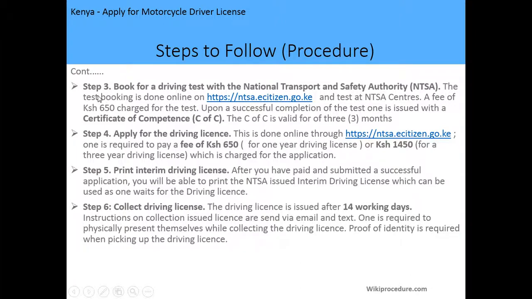After you've gotten your PDL and have undergone training and you're confident that you can take the test, the third step is for you to book the driving test with the NTSA through eCitizen, and a fee of 600 is charged for this test. Upon successful completion of the test, you're going to be issued with a certificate of competence, which is valid for 3 months.